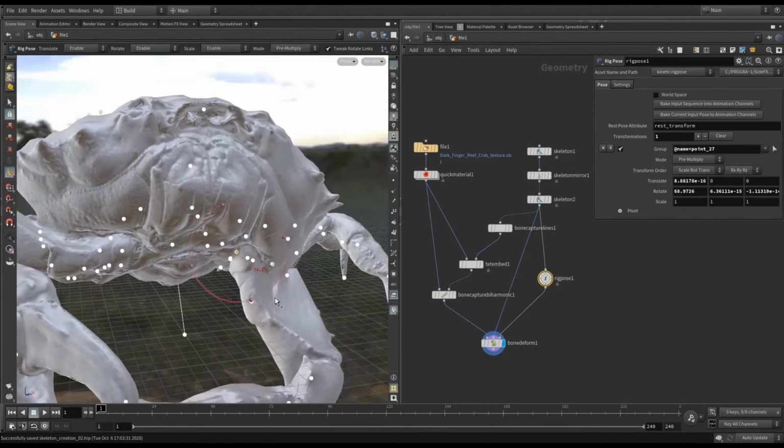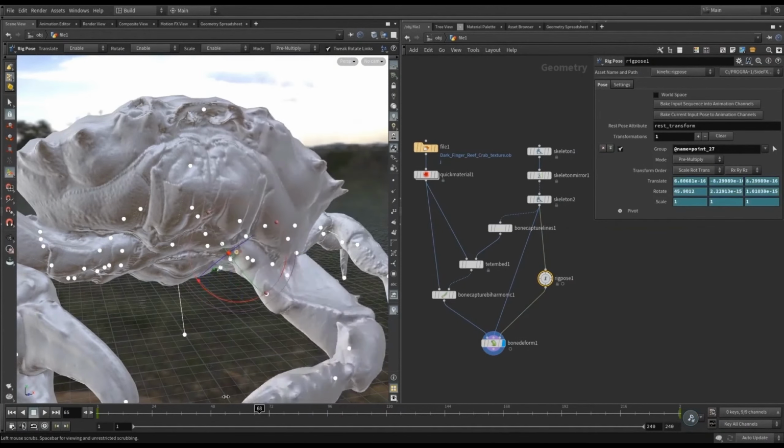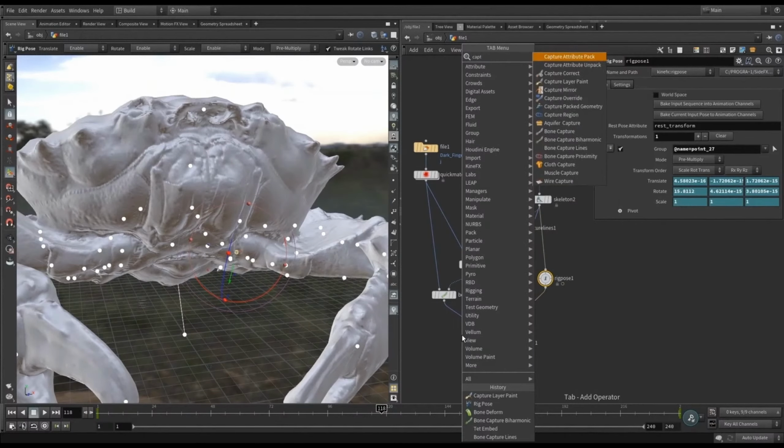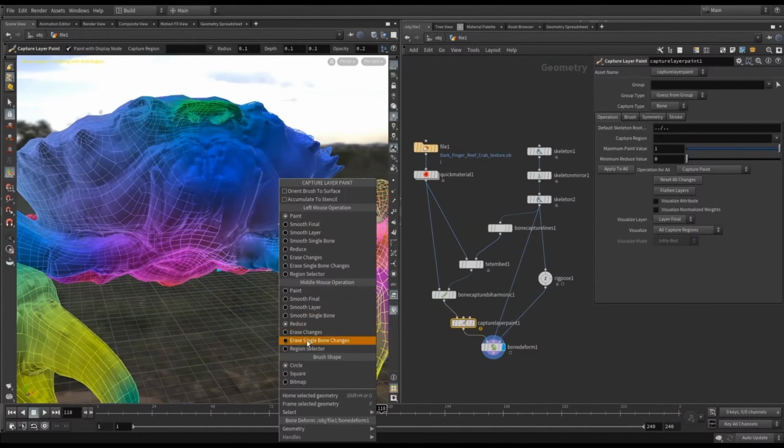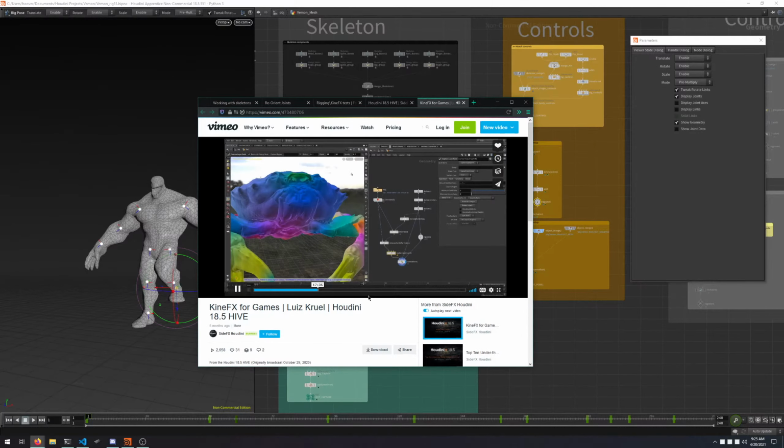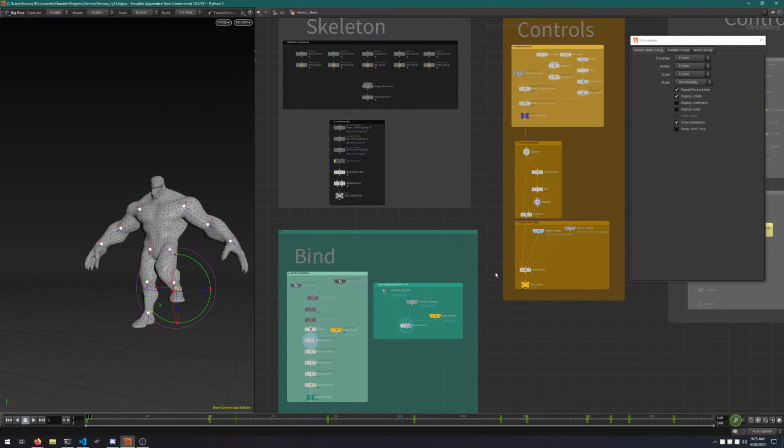Okay, so to paint weights, the way I like doing it is basically I use my rig pose node and I actually set some keyframes. So I actually have a little nonsense range of motion fake animation. Okay, so that's what's going on. So I got my rig out. That's going into here. That's my little fake thing.